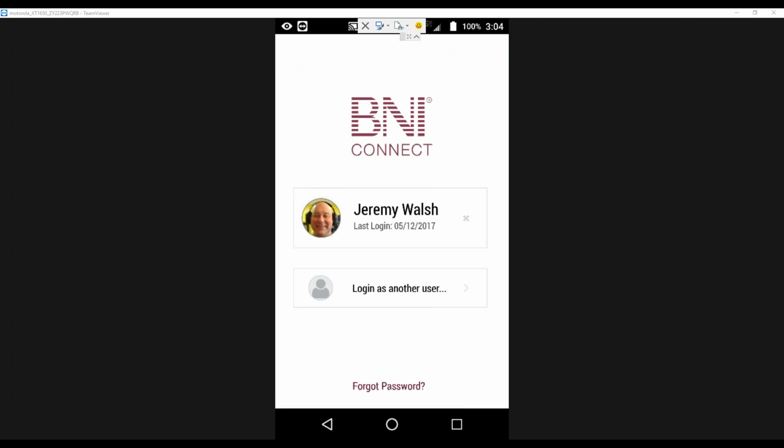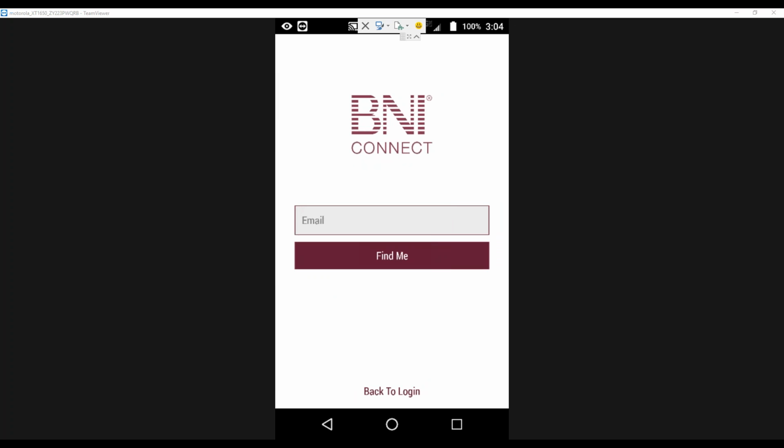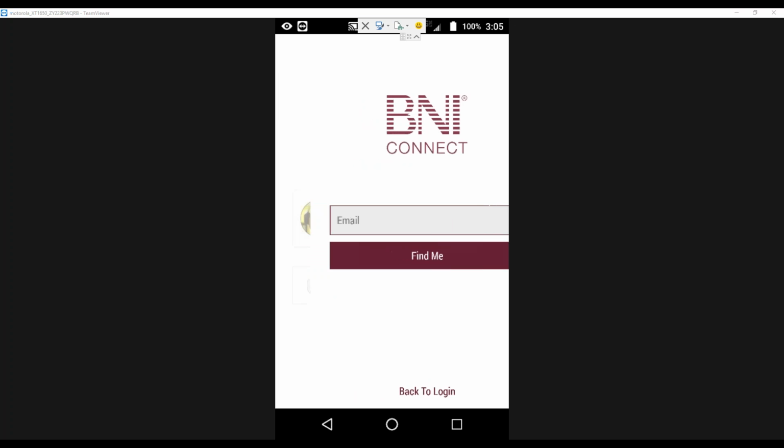Now, one thing about the BNI Connect mobile app is that you do have to log in and create your account at least once in the full website, which most people do when they get that invitation to register, right when they've joined BNI. But one thing you can do is, if you've forgotten your password, let's say you logged into BNI Connect 2 years ago when you became a member and haven't logged in since, you can click on Forgot Password here. Just input your email address that would be in BNI Connect, and it will allow you to reset your password once you have answered your super secret question.